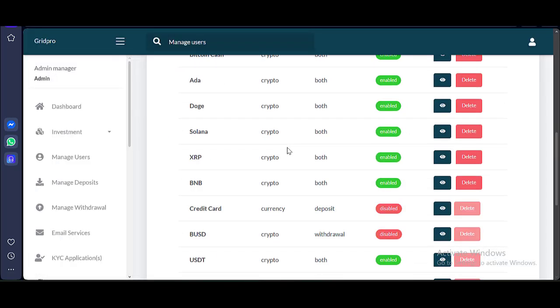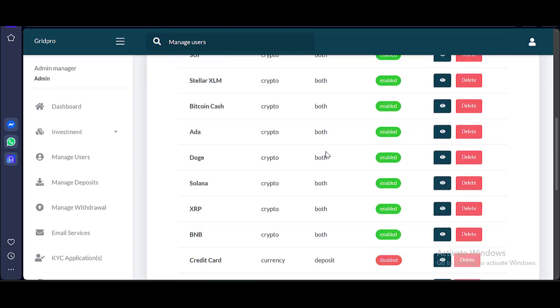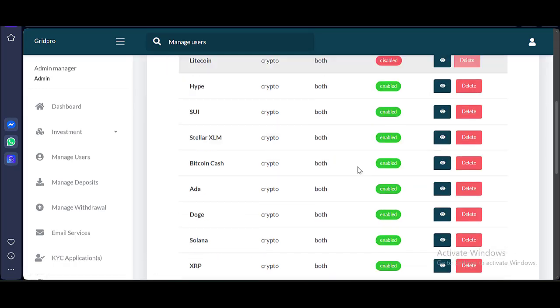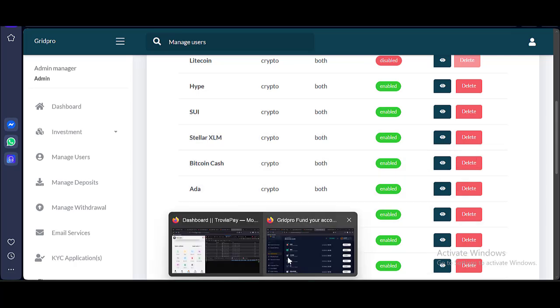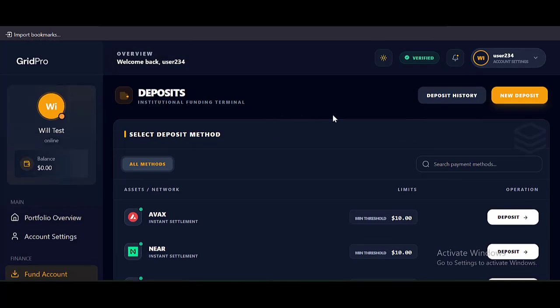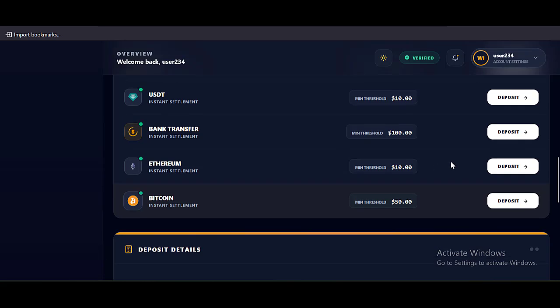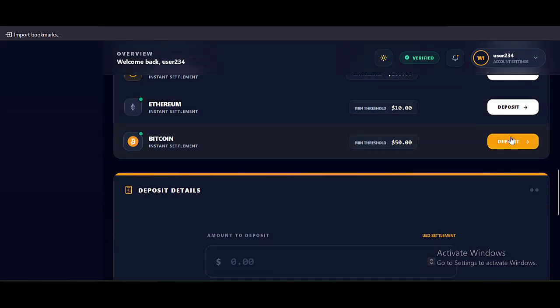So you can see them now. This is where you set the deposit methods. You can add more to it by just clicking add. You can edit any of these ones here. You can make them active, enabled, or disabled. So we are just going to select one now and use it. So I will come down here and select this. Now I have selected it.